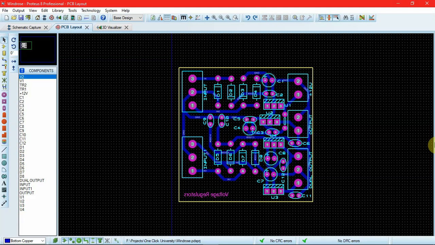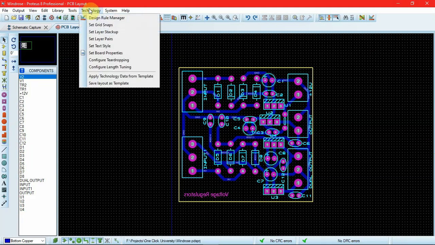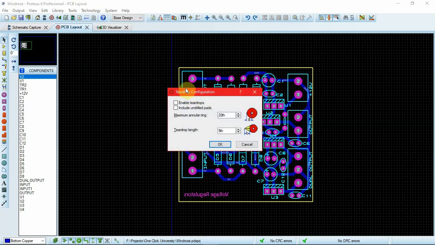So here's how we can add teardrop fillets. For that we can go to the technology tab and select the configure teardropping option. Over here, we check the boxes of enable teardrops and include undrilled pads so that even the SMT pads can have teardrops on them if they are in our PCB design.